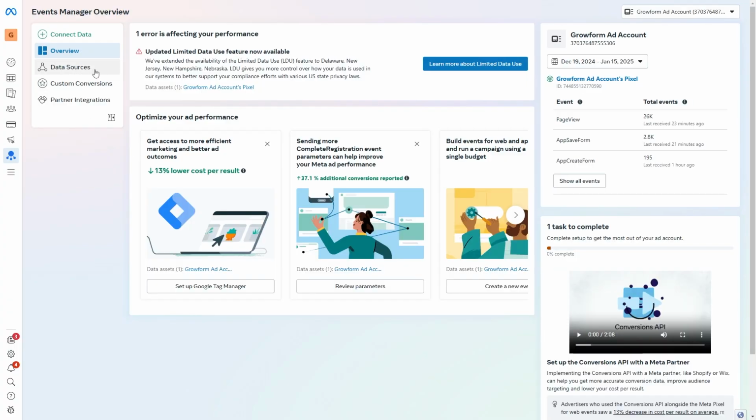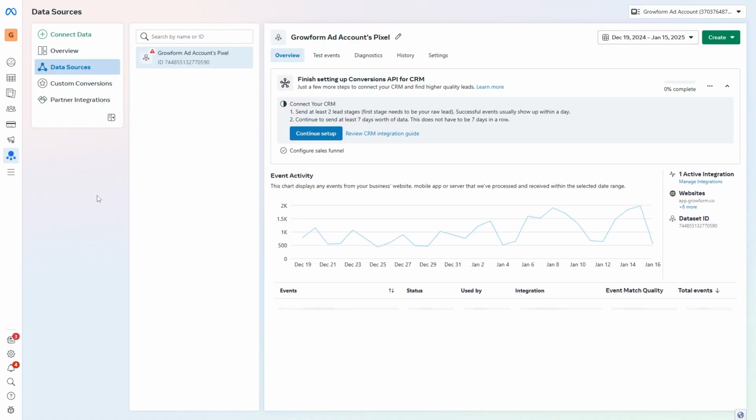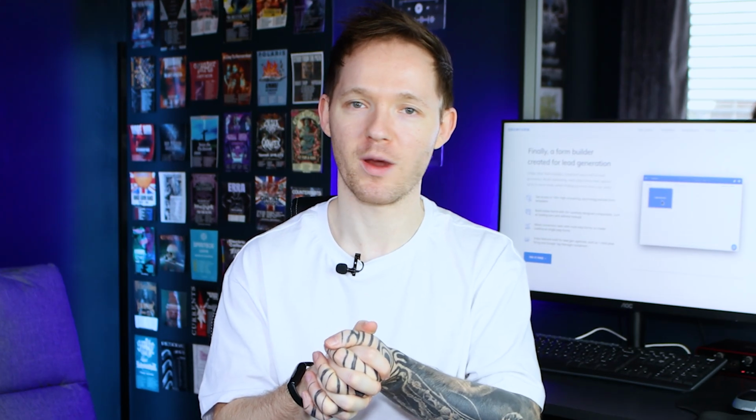Once you're in, head to Data Sources, choose your pixel, and you can see a list of events on screen. And you should see the event you just sent through. I'm kidding. That would be way too easy.